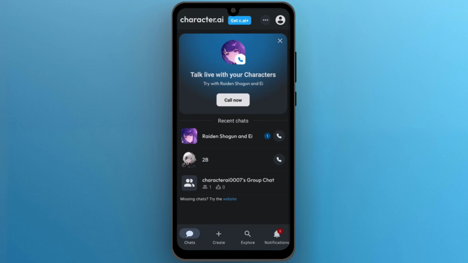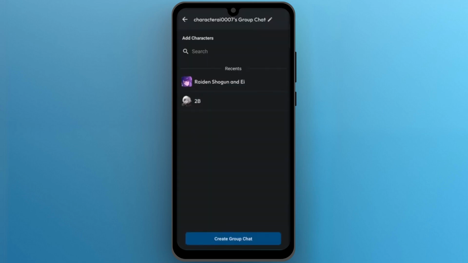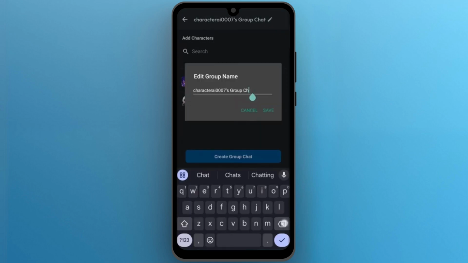Now tap on this plus icon. Here I can invite the creation of a new chat. Now select create a group chat from these options presented. Tap on group chat. Now once you create it, set up a room and input a name for your group chat. Just click on the pencil icon to name your group.